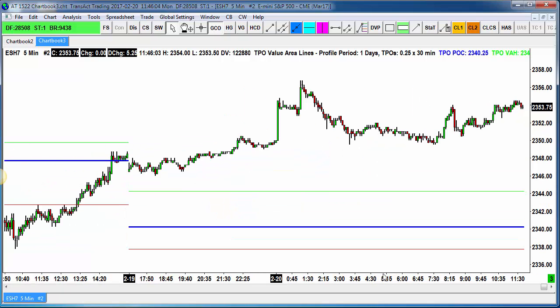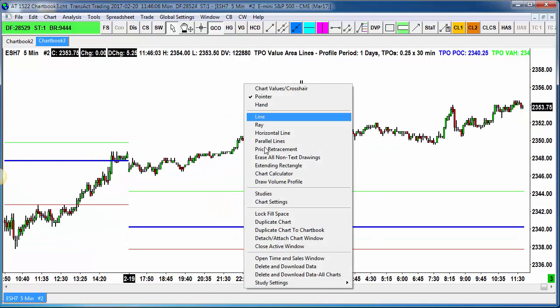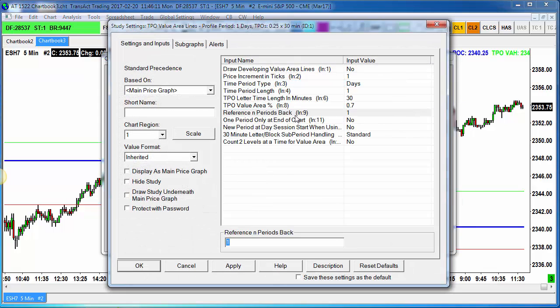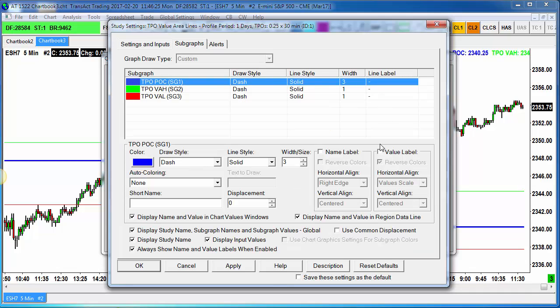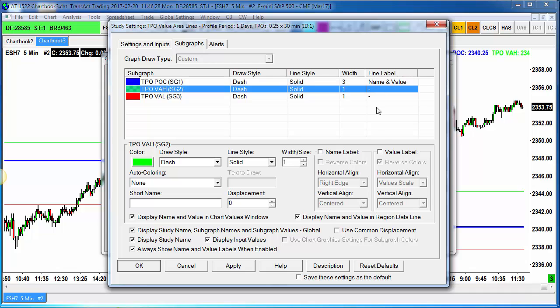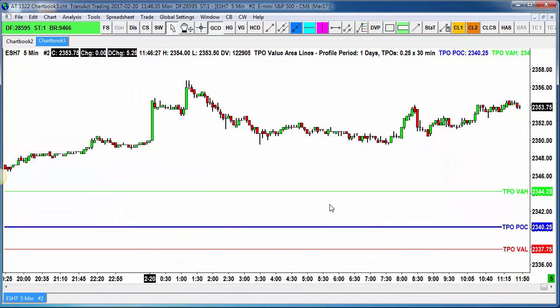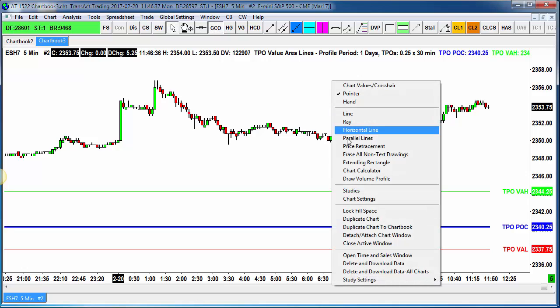So if you want the TPO value area lines to be based on the prior session, it's important that when you go to this settings section here, you have 1 set in reference end periods back. I really have not had to make a lot of other changes to these settings, although it's very well documented on Sierra's website, and if you want to, you can. If you go to subgraphs here, you can also choose to have the price label and value and the names added here. That's just by checking these 2 boxes for each line. And then you're going to get this response here. All right, I'll just kind of move out a little bit like this, and we're going to lock this fill space.